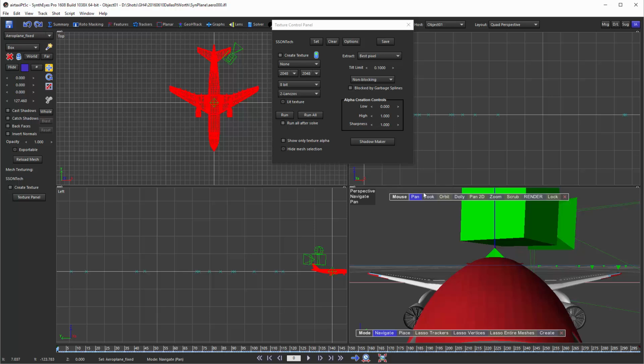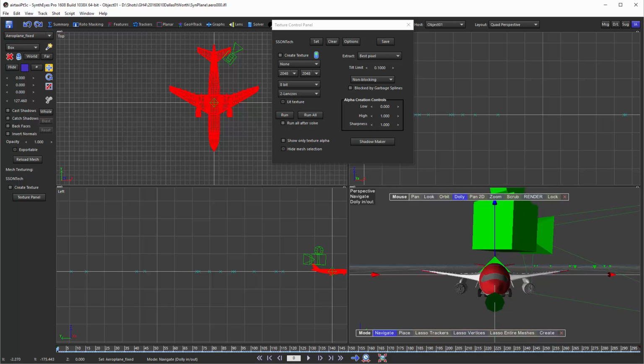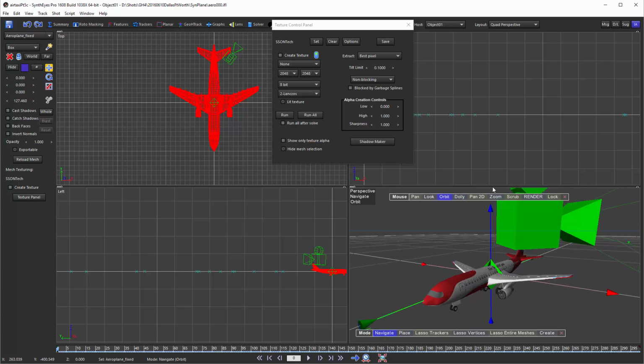We don't want the red color necessarily to be causing issues. So let's just move back. There are a couple different ways to do the 3D navigation in SynthEyes here. I'm just showing one that makes it as clear as possible as to what we're doing.